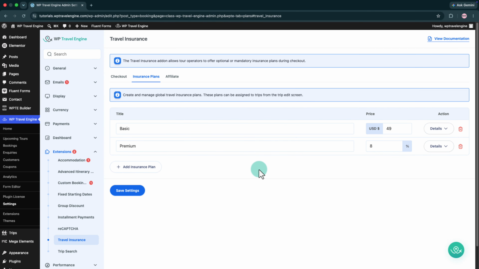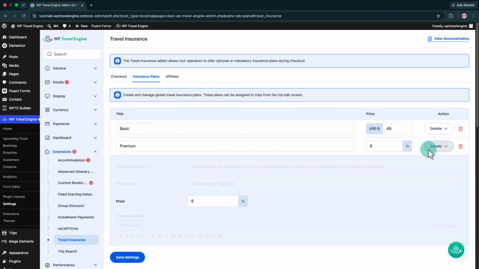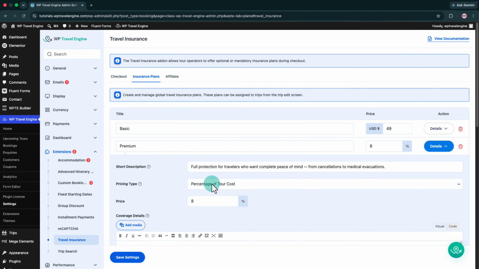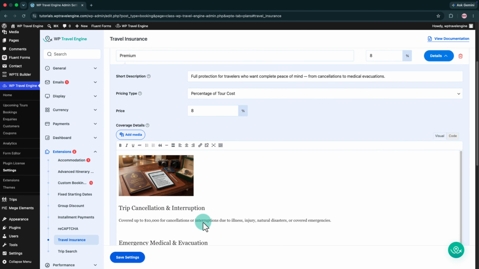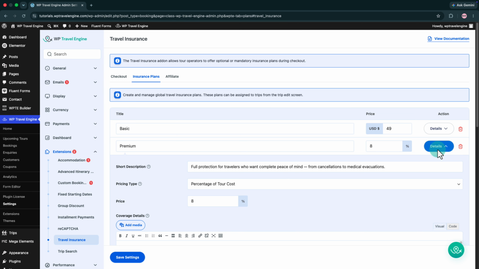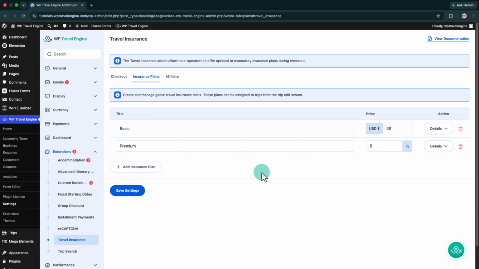For this tutorial, I've already gone ahead and added a second plan called Premium. You can see it here. The pricing type is set to percentage of tour cost, and the price is set to 8%. So instead of a fixed amount, the insurance cost is calculated as 8% of the total trip cost at checkout. Once you're done, save the plan.